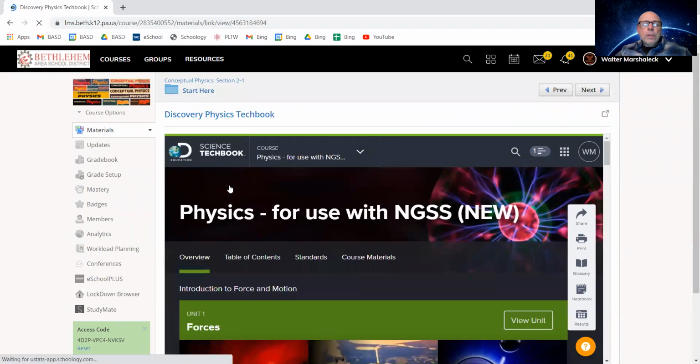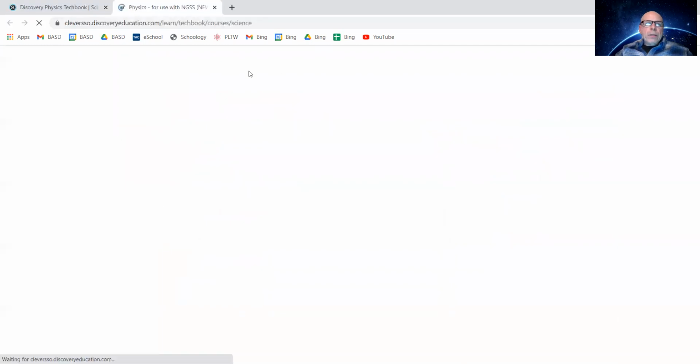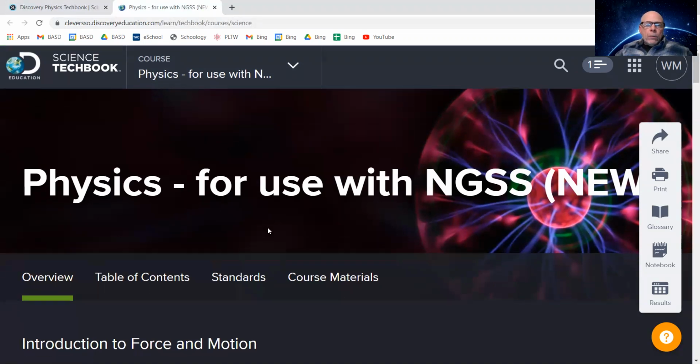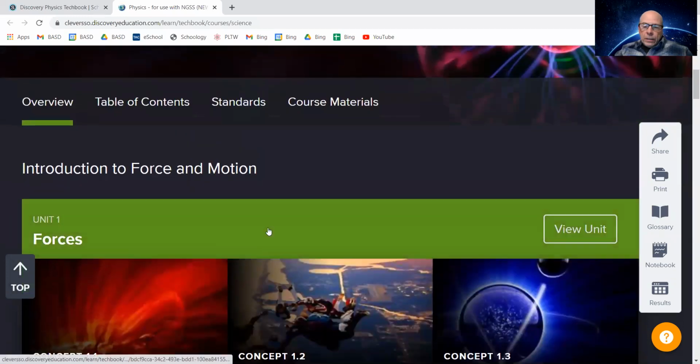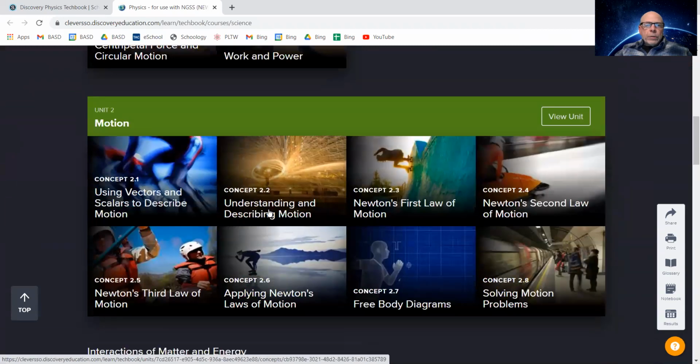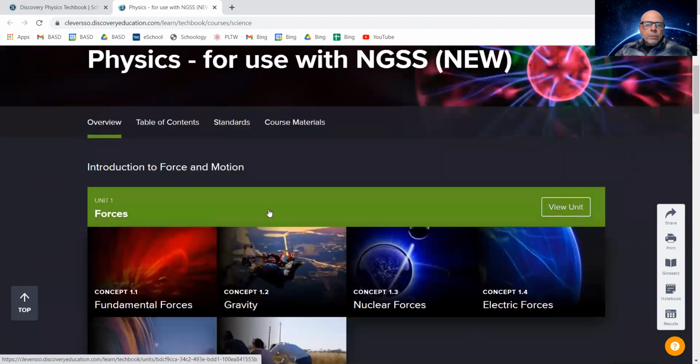It's not textbook, it's Techbook. When you click on it, it opens up the Techbook within the Schoology course page, but I prefer to have it in its own tab. If you remember, I like the announcements in another tab. I like the Physics Techbook in another tab. And what you see here, let me make that a more appropriate size, are all the chapters and lessons for the entire physics textbook.